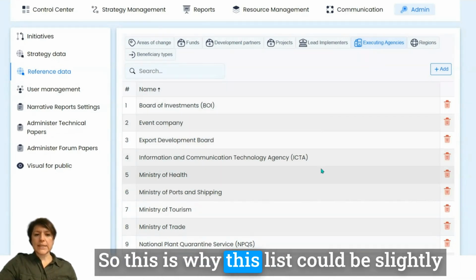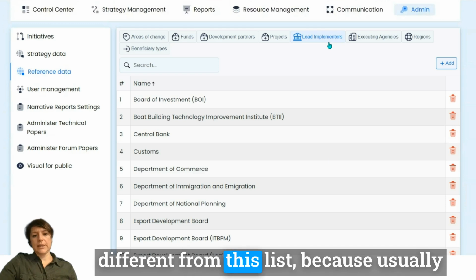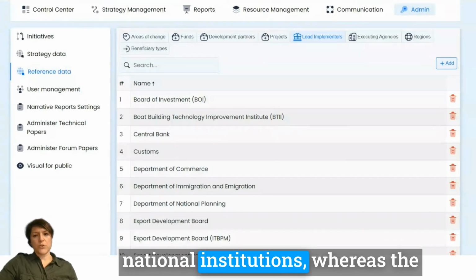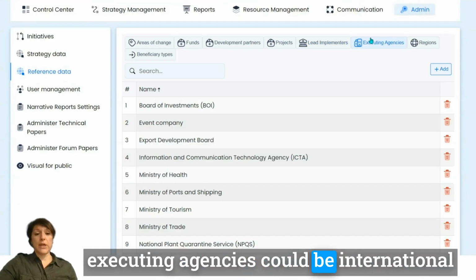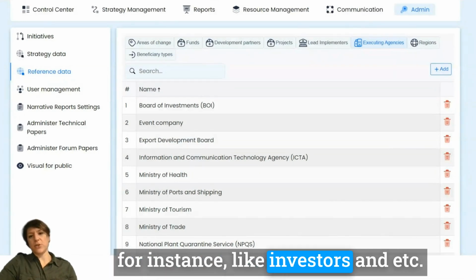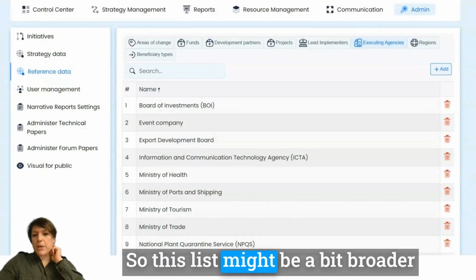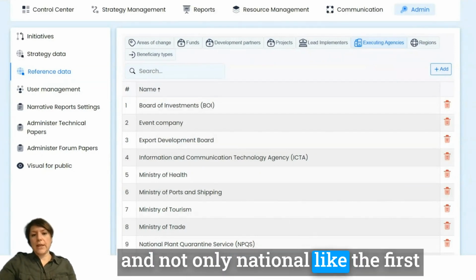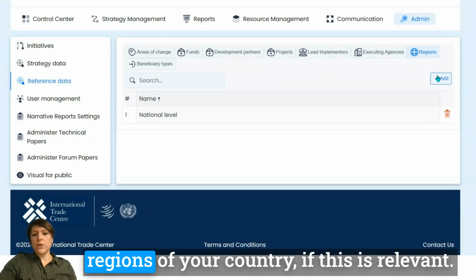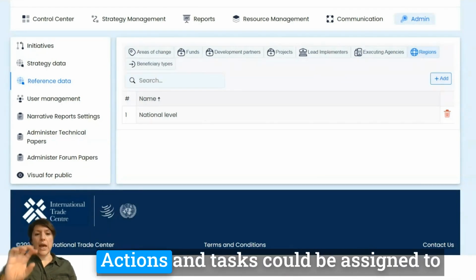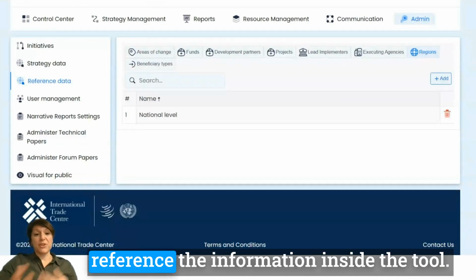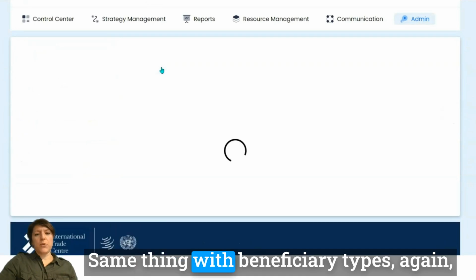This is why this list could be slightly different from the other list, because usually the lead implementers will only be national institutions, whereas the executing agencies could be international technical agencies, international funders, for instance investors, etc. So this list might be a bit broader and not only national, like the first one, which is the lead implementers. Now the regions: here you can add all regions of your country. If this is relevant, actions and tasks could be assigned to those regions, which will further help to reference the information inside the tool.